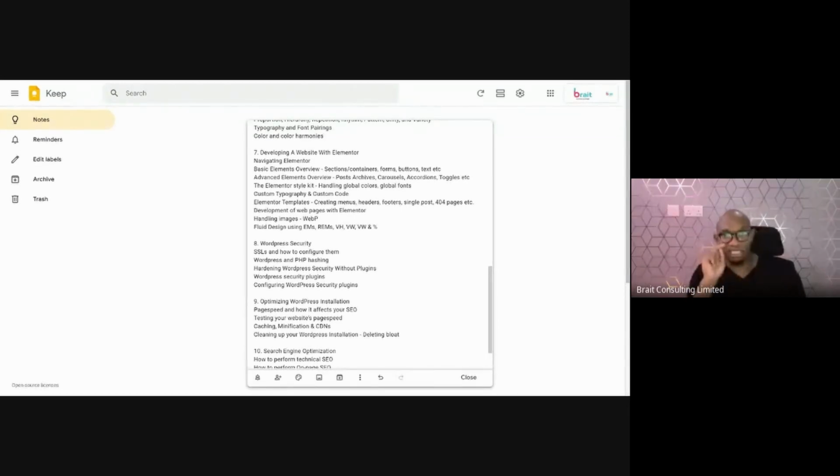But I prefer to teach on containers because if you know CSS, containers in Elementor is just like CSS Flex. So if you're good in CSS, this one will not be hard. Forms, buttons, etc. We will go now to the advanced elements overview. We call them advanced, but they are not advanced. We will learn about post archives, carousels, accordions, toggles, loops, and all these other things.